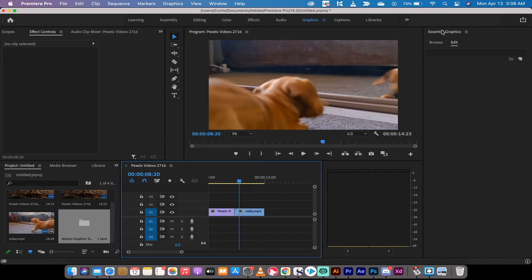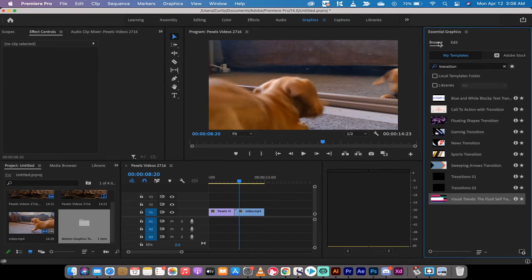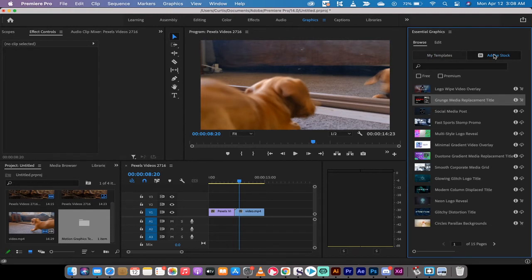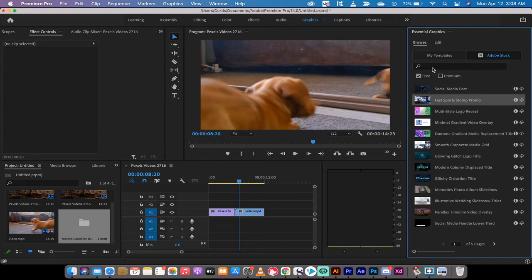I'm going to go back to Essential Graphics. I'm going to click on Browse. And instead of being on my templates, we're going to left-click, pardon me, on Adobe Stock. When we do that, you're going to see here a search bar, and then you're going to see free and premium. What we're going to do is type in transition, like we did last time. We're on Adobe Stock, left-click the check mark by free, and of course that didn't work, so I'm going to do it again, transition, and then I'm going to hit enter.